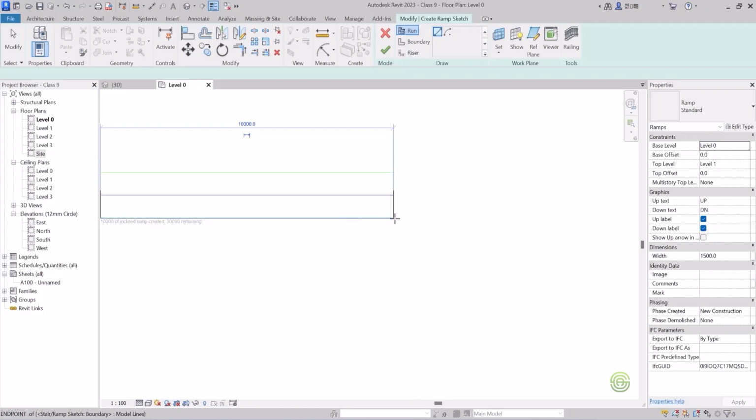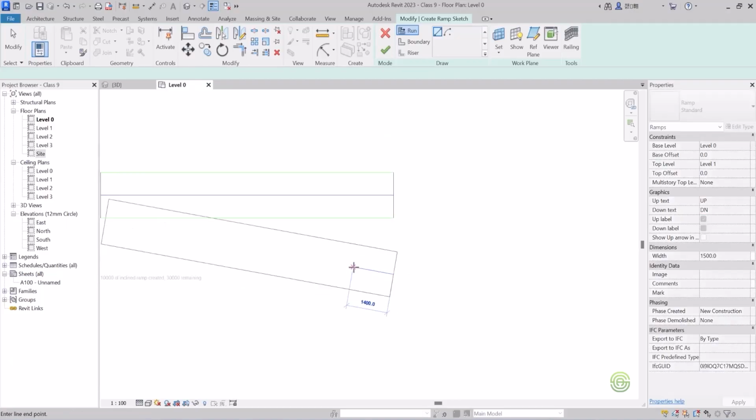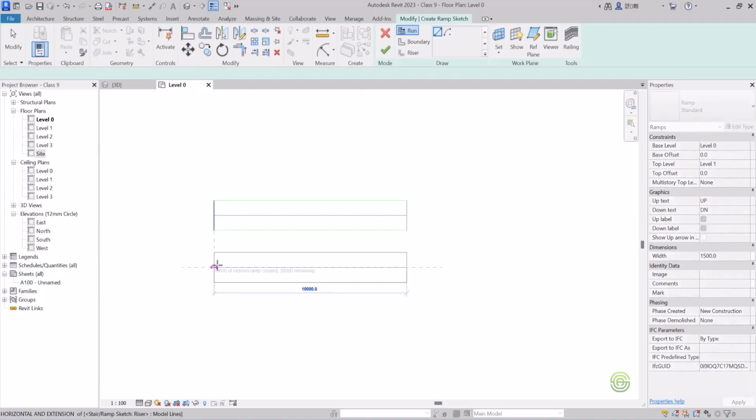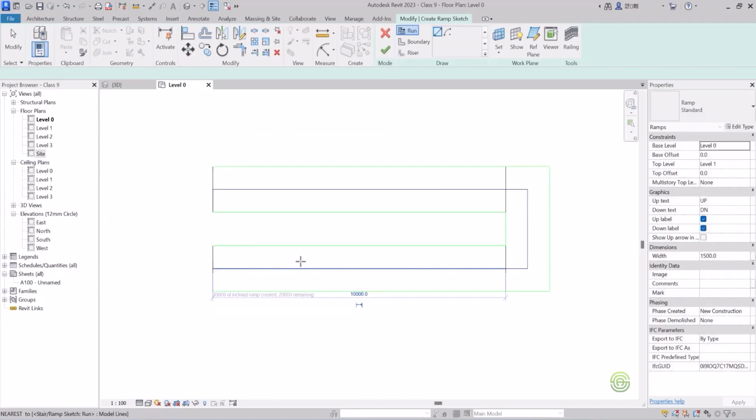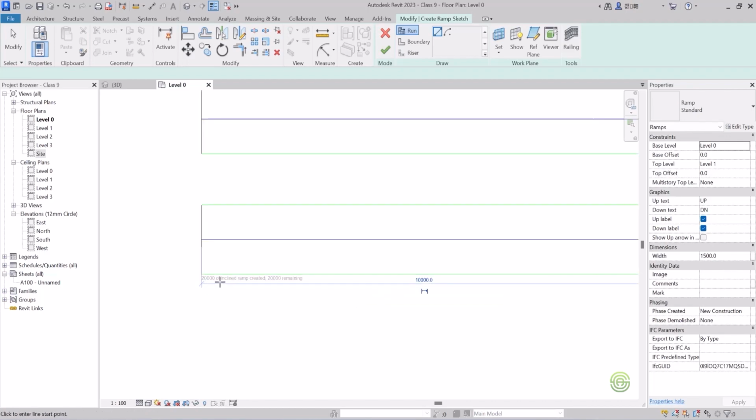You have to get hidden lines from this side. Just move your cursor like this, and you will get the hidden line on this side. Then just click around like this. Now you can see we have created a ramp like this. A landing will be created automatically after a certain distance. Now you can see 20 meters of inclined ramp is created, and 20 meters is remaining.